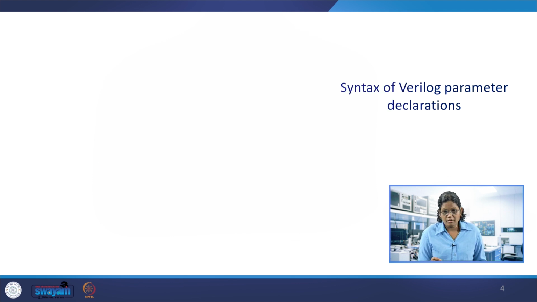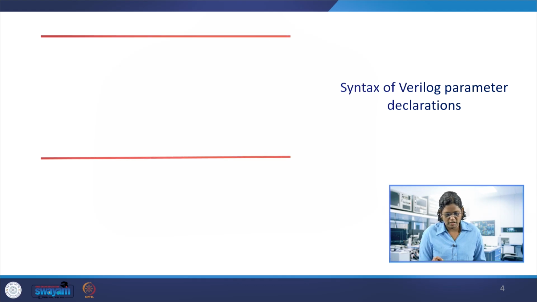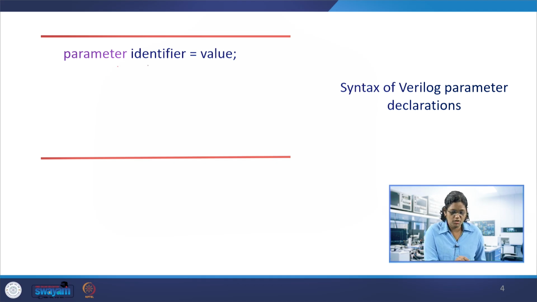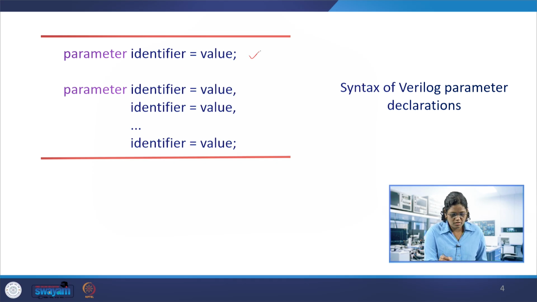Coming to the Verilog parameter declarations, though we have seen this already in the previous lectures. The parameter declaration: parameter is a keyword, identifier equal to value, to fix a constant or assign a constant value to an identifier, and there are 2 formats. One is assigning one value, or multiple values can be assigned to their own identifiers using one parameter statement.